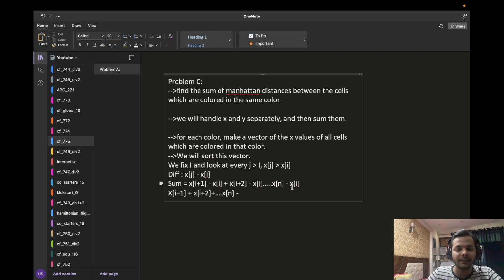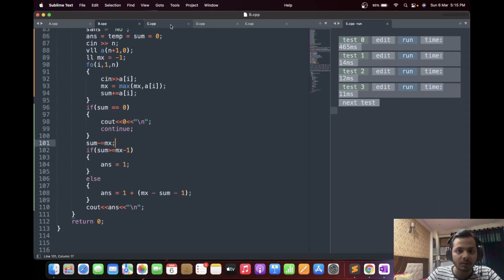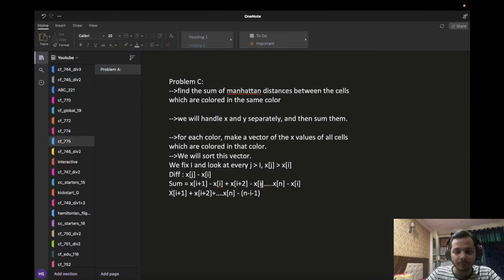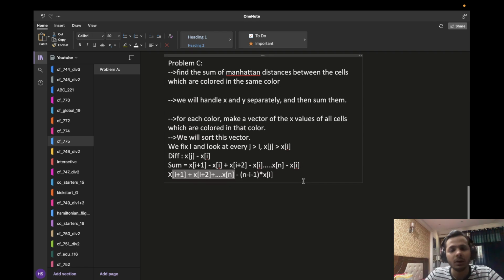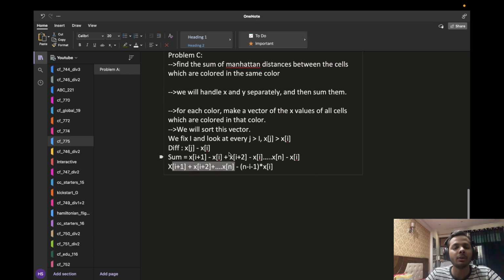Minus some constant times x of I, and this constant is essentially n minus I minus 1. Let me just make sure what the constant is. Yeah, so this constant is n minus I minus 1 times x of I. And it turns out that we can calculate this value pretty quickly if we just do a prefix sum. That is a very standard thing that people do. So we can just maintain prefix sums, and for every I, we can find out the sum in O(1) time.